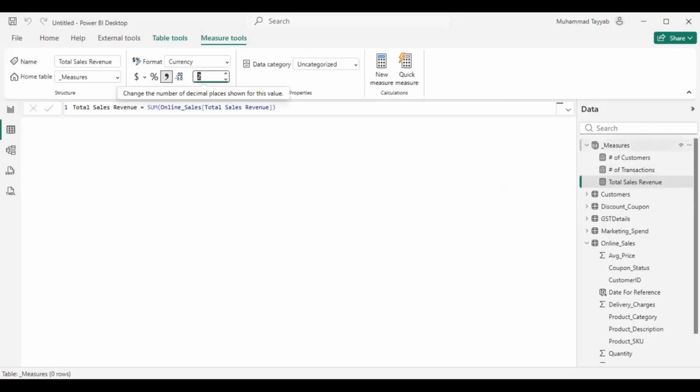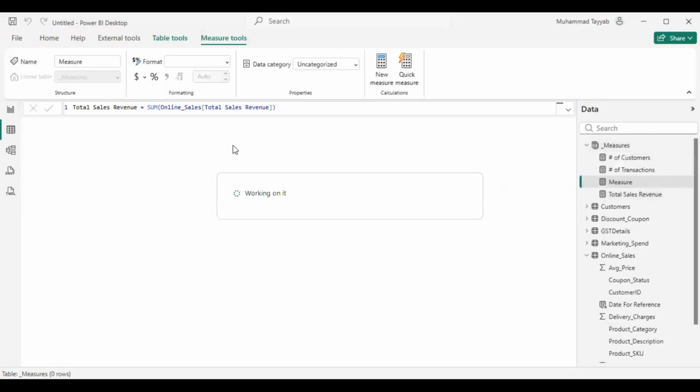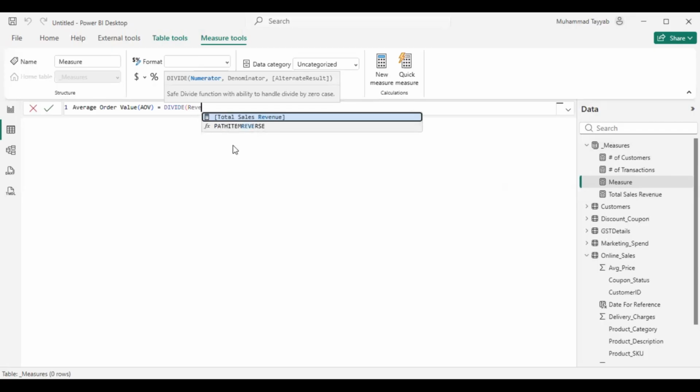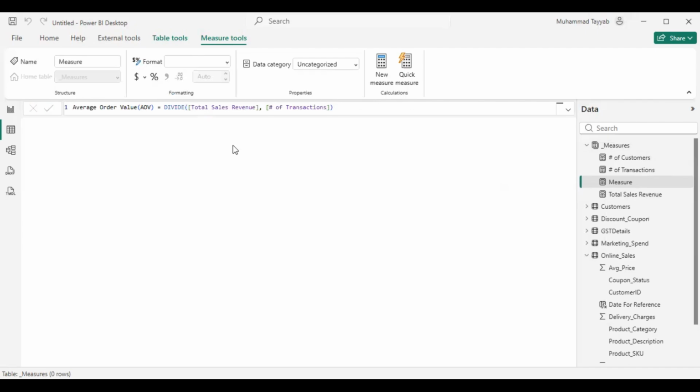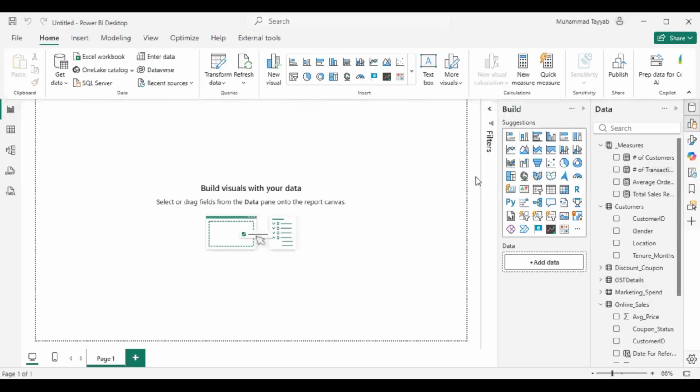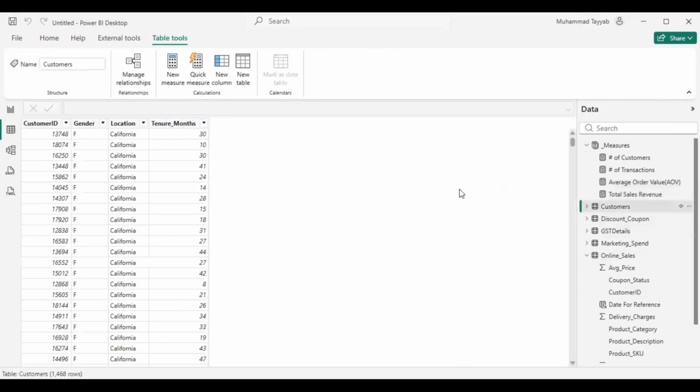Now that we got these two things, let's try to calculate the average order value, the main measure that we actually need. So that would be average order value, or simply AOV. Here we just need to divide total revenue by the total number of transactions. And it would definitely work by customers and by product category, because we are picking these measures from this base table, online sales. So we are good to go over here. And what else can we do? Let me just look at the tables.